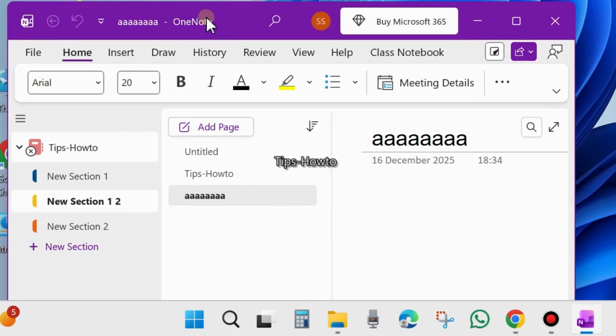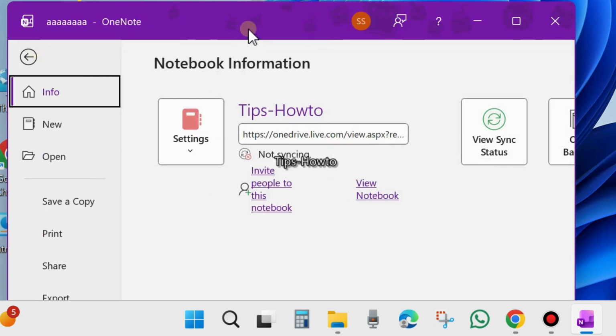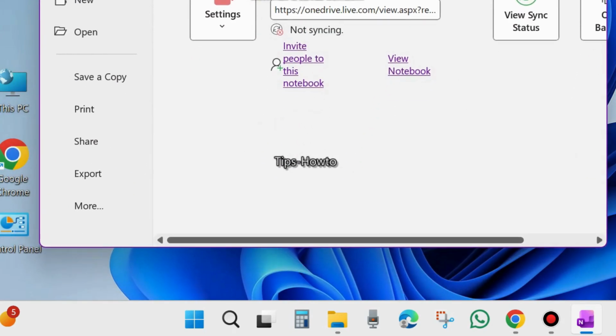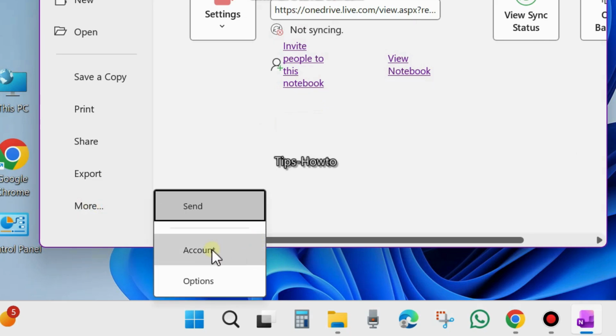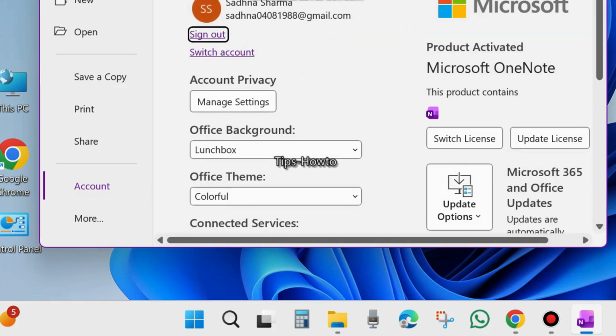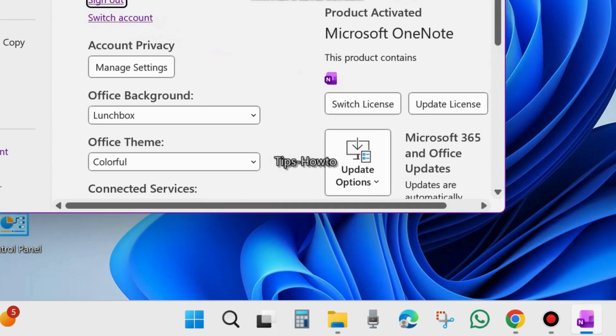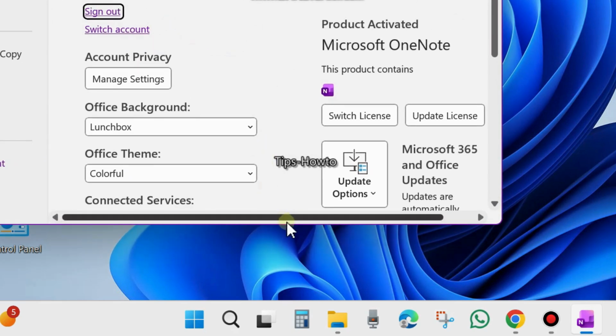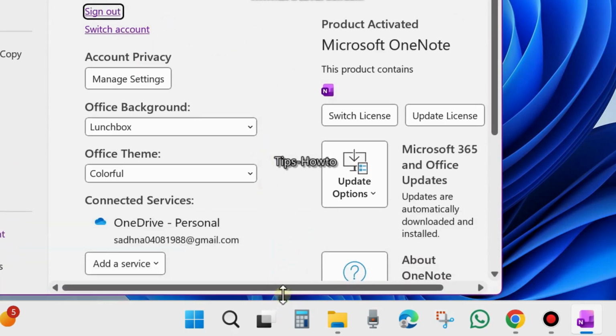OneNote app is now open. Here, go to File from the top left corner and click on More. Here choose Accounts. Click on it. From the right side you will find the option Update Options.